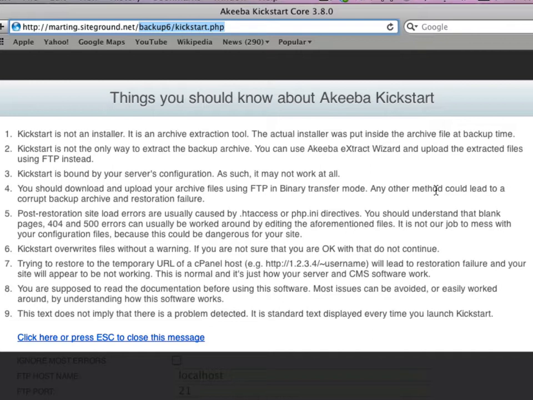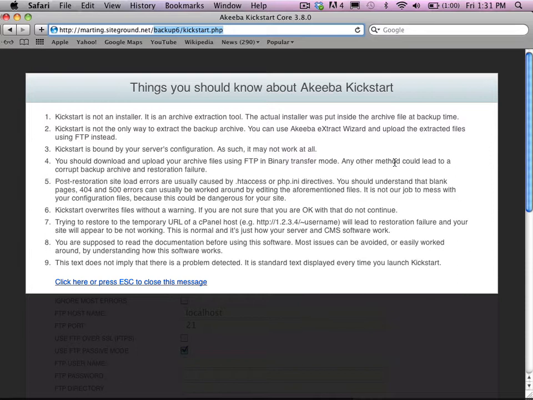Trying to restore to the temporary URL of a CPanel host will lead to restoration failure, and your site will appear to be not working. This is normal and is just how your server and CMS software work. And number 8, you're supposed to read the documentation before using the software. Most issues can be avoided or easily worked around by understanding how this software works. So see a previous tutorial for instructions on how to get that documentation for Akeeba Kickstart.